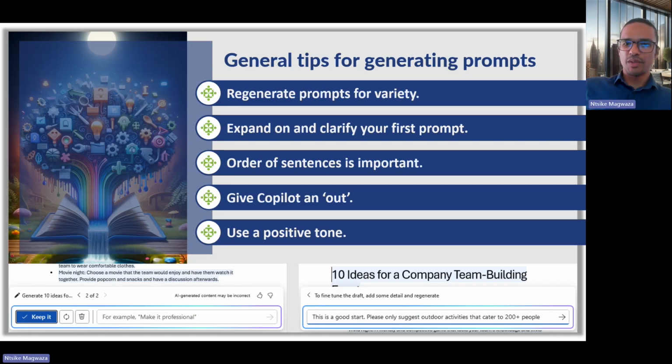So some general tips and perhaps some practical steps that you can follow for generating prompts is to regenerate prompts for variety. So if we look in the bottom left-hand corner of this slide, you'll see we've just cut off the top portion of the list, but you see that Copilot's generated a list. And in the little prompt dialog box that's popped up, you can see the little keep it button. That would be if I'm satisfied with it. And just to the right of that, there's a little regenerate button.